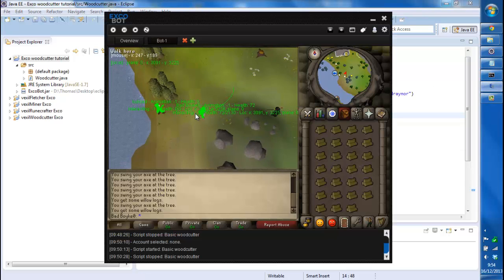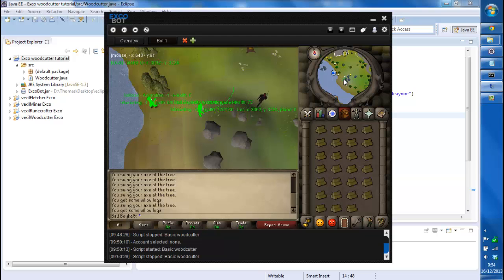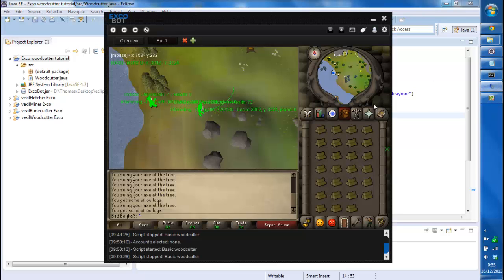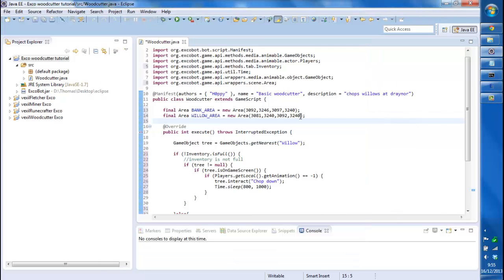Then we're going to check something right here, make sure everything is between it. So 9, 2 and 2, 4. So now we got two areas, a bank area and a willow area.